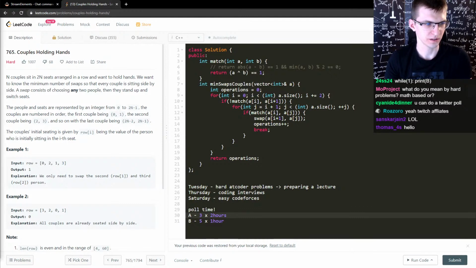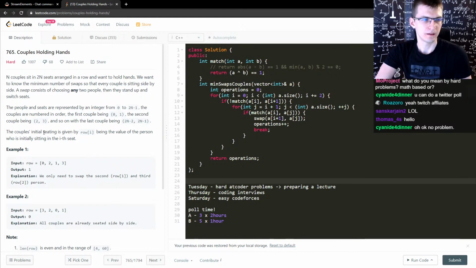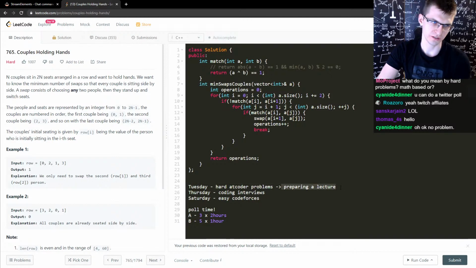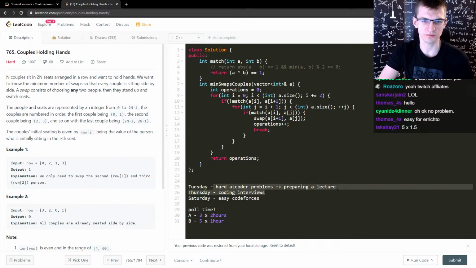Hard problems, just problems that I don't know how to solve in an hour. This is what I mean by hard problems. Hard algorithmic problems. Lectures or research for lectures in the new plan. This is preparing a lecture, so research for lectures. It doesn't mean a lecture. But this swap is independent from that.